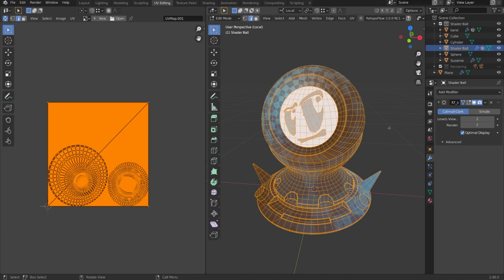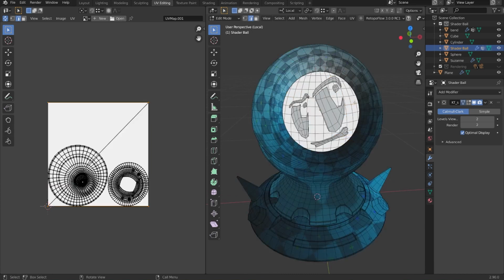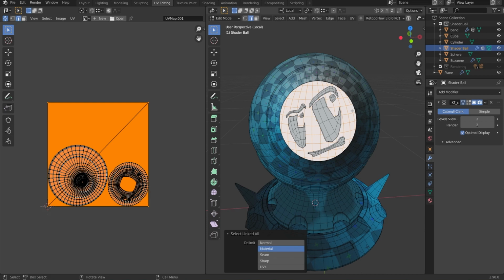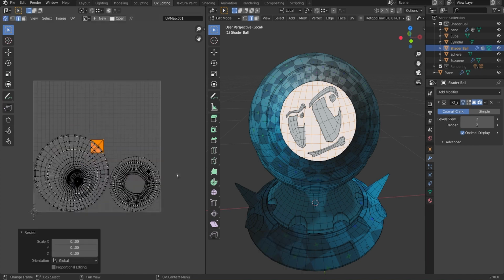Now this is a bit more of a complex object, but if you followed along with unwrapping Suzanne, then it shouldn't be too intimidating. The first thing I'm going to do though is select this sphere here because it's using a different material and doesn't really need to be UV unwrapped. So I'm just going to not worry about it. I'm going to hit Control and L to select everything there. And then since these faces are kind of taking up the entire view here, I'm going to scale them down really small and just put them off to the side. So we can just forget about them for now.